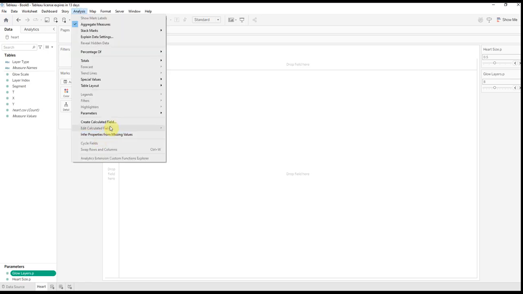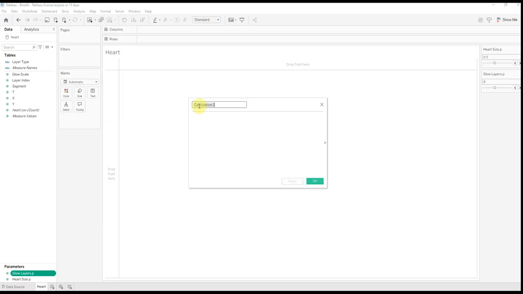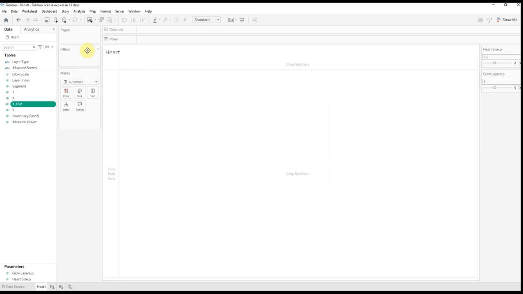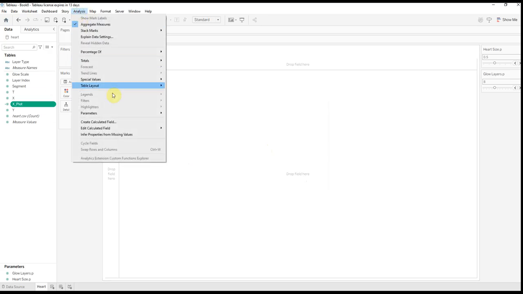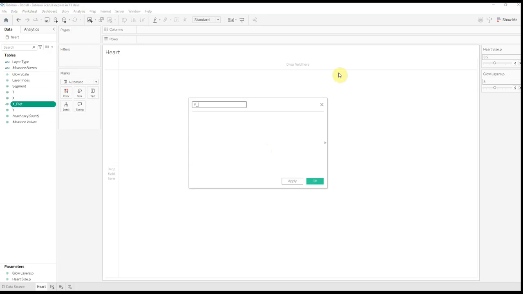Next, let's make a field called X plot. This X value is from the basic heart. Since the heart size will be changed, times heart size. Okay. So similarly, let's make Y plot. So the Y value of the base heart follows the heart size.